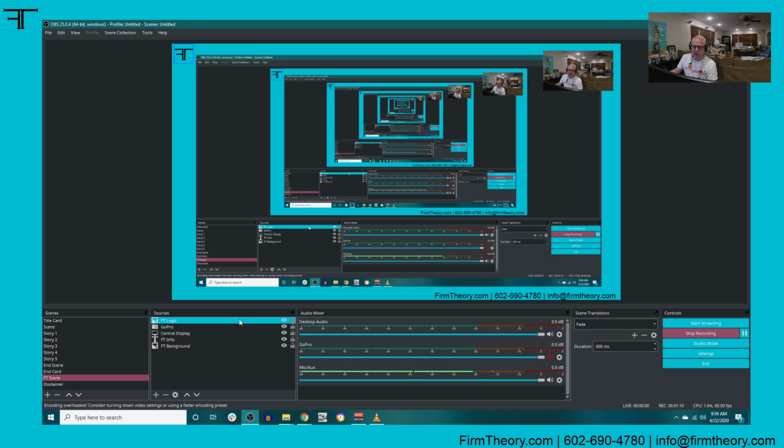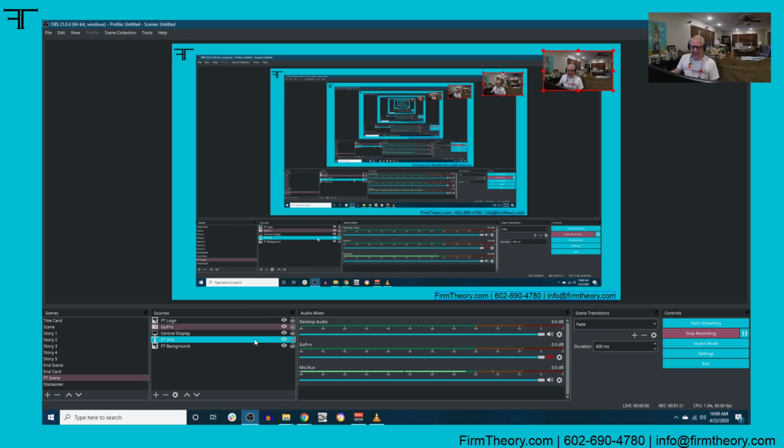Then we've got sources. So here's the logo up in the corner there. You can toggle that on and off. GoPro, that's where I'm at. I can toggle that on and off if I'd like. My info down in the corner. Obviously, I don't want to toggle on and off my display because then you won't see what I'm doing. But the background color, all that stuff. So those are the sources.